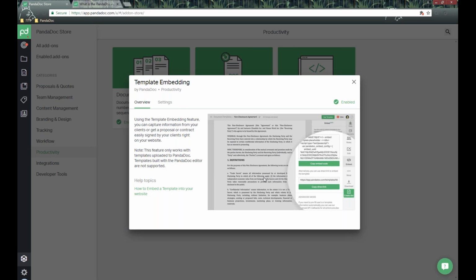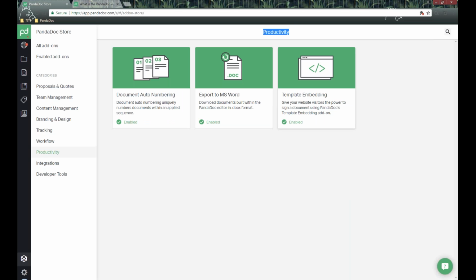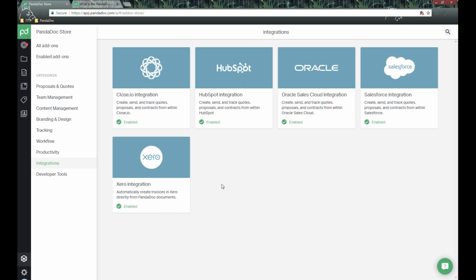Many of our clients are using this. The template embed option is an excellent way to go if you're looking for that type of usability inside of your website. Once again, part of our enterprise plan. All right, so those are our productivity options. If you have any questions about that, please let us know. Next, let's go through our integrations real quickly.